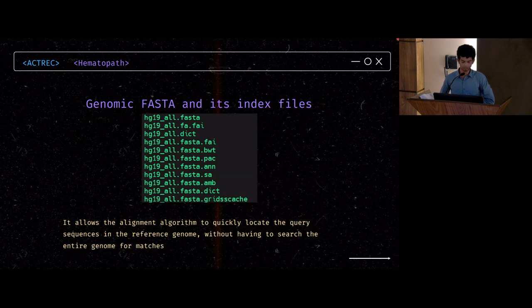So out of all these, you can see the FASTA file, .fasta, it is the human genome. But what are all the other files? Those files are basically index files for that genome, and those are required by particular aligners. Suppose we are using BWA-MEM, it is one of the aligners. It requires index files to align our reads to that genome. Basically it looks up the index, and that allows the alignment algorithm to quickly locate the query sequence in the reference genome without having to search the entire genome. So it is fast that way.